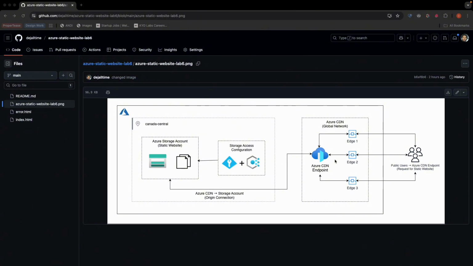This ensures fast delivery no matter where your visitors are, be it from Lagos to London or Toronto to Tokyo. So in short, the storage account hosts our content, and then Azure CDN accelerates it globally.